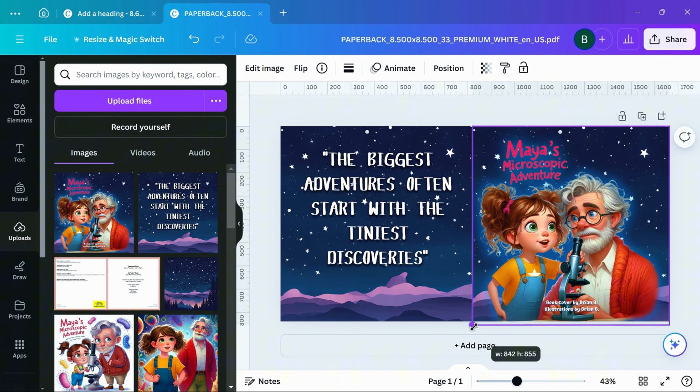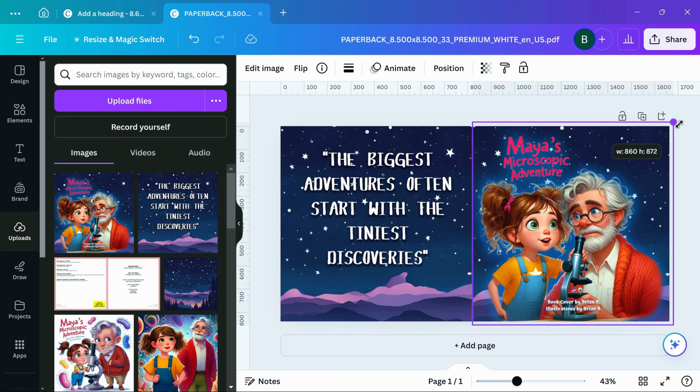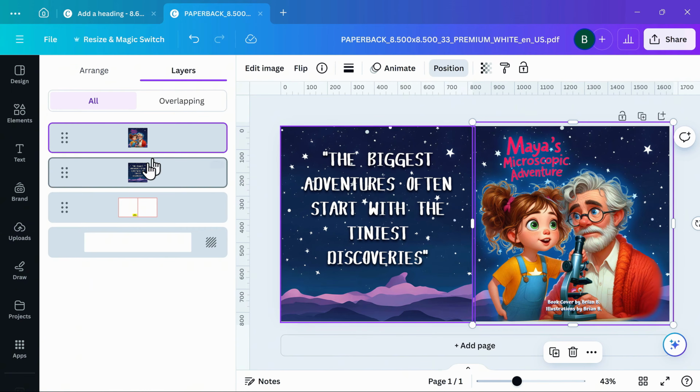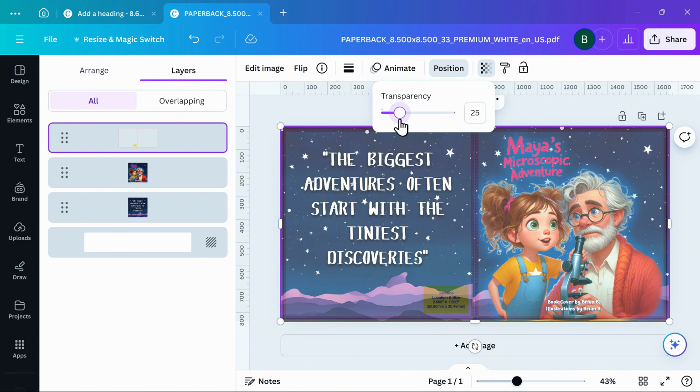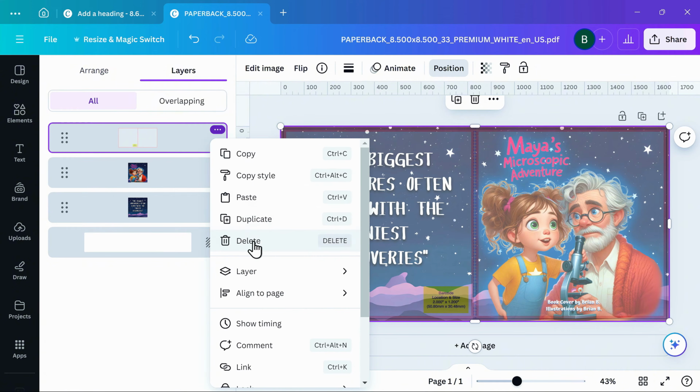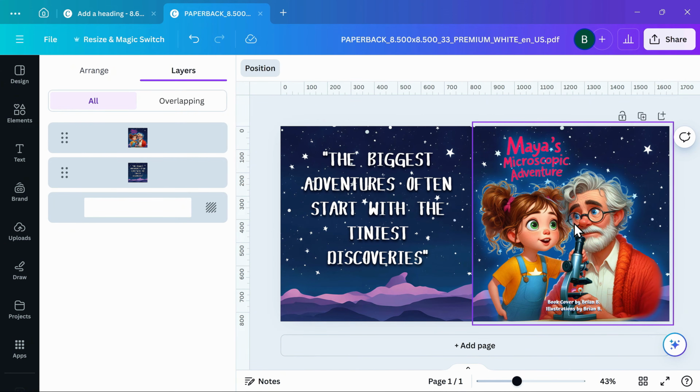Now to make sure none of your important elements are cut off by the border or covered up by the yellow credits box, you can move this cover template to the front of your image and turn its transparency down. Then once everything looks good here, you can go ahead and delete the cover template. And now we are actually done. Except for one very important thing.